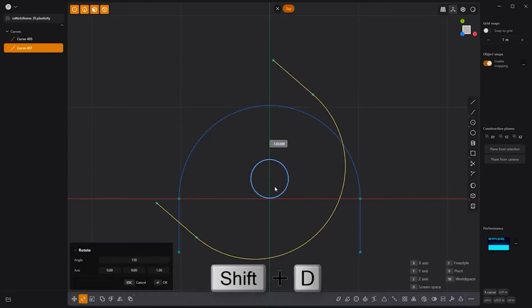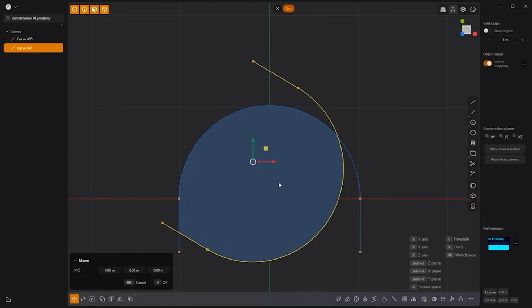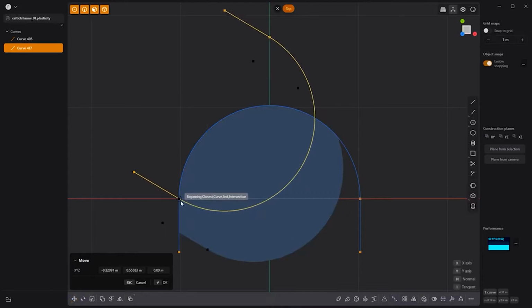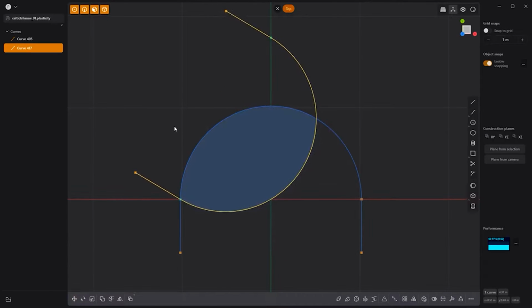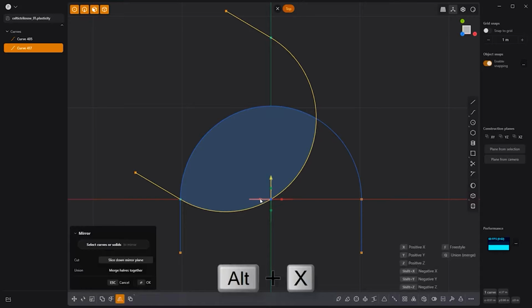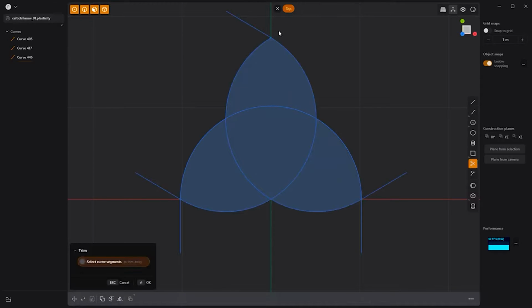Duplicate the curve and rotate it 120 degrees. Move the curve using the Freestyle option to snap it to the point on the curve like so. Mirror the curve to create a third curve, then use the Trim tool to clean up the overhangs.